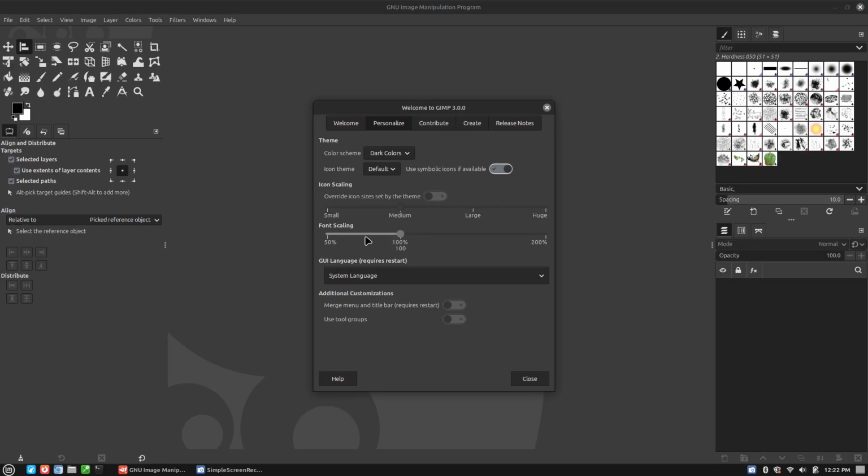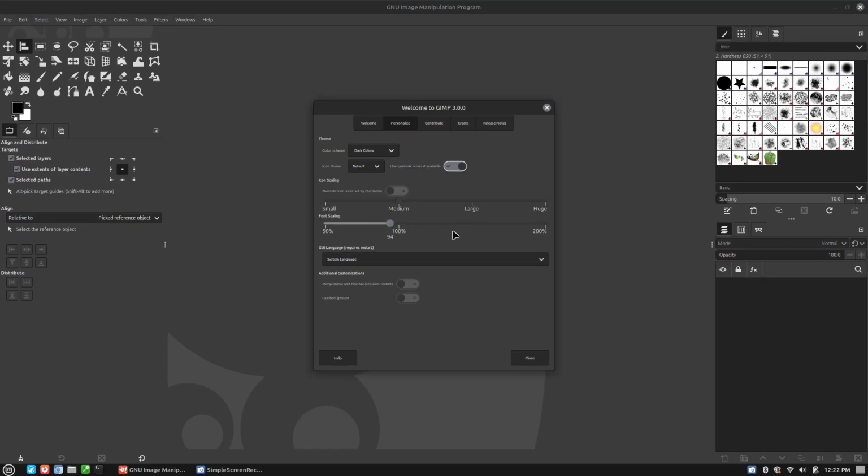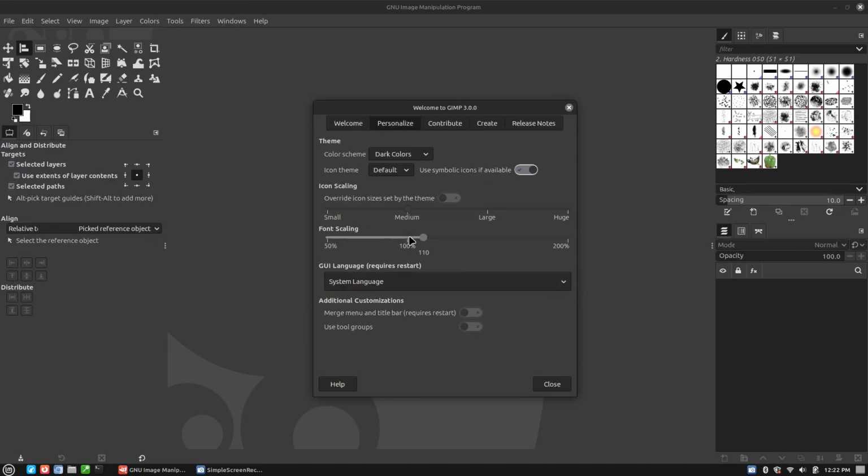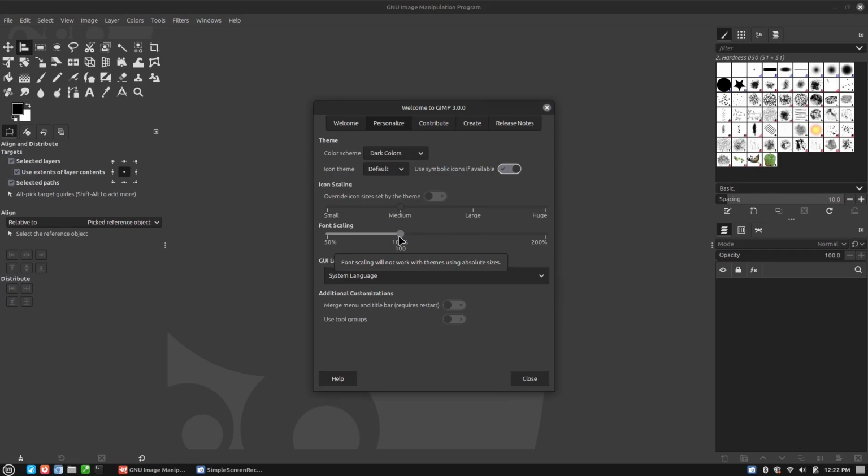And then here's some font scaling as well. So if you want to make it a little bit bigger, a little bit smaller, you can go ahead and make those adjustments as you like. Whoa, let's see if I can get that back to 100.